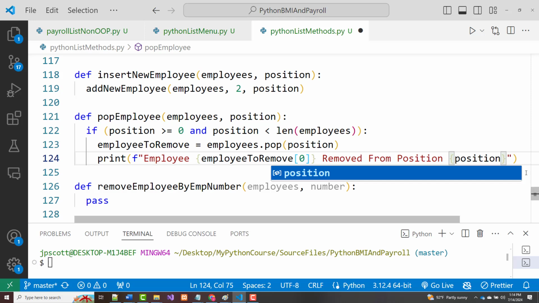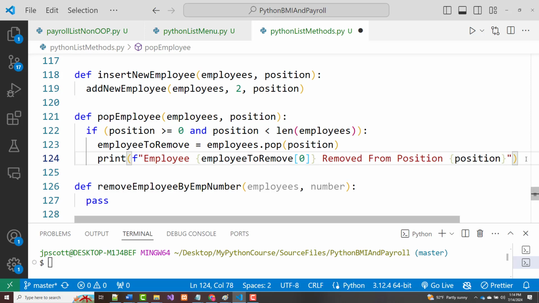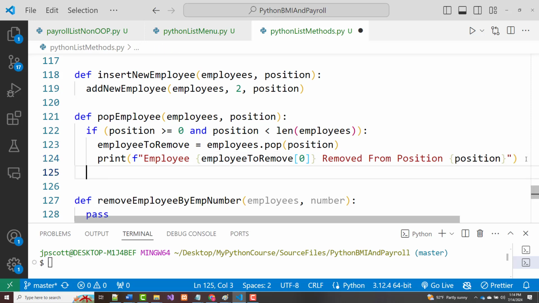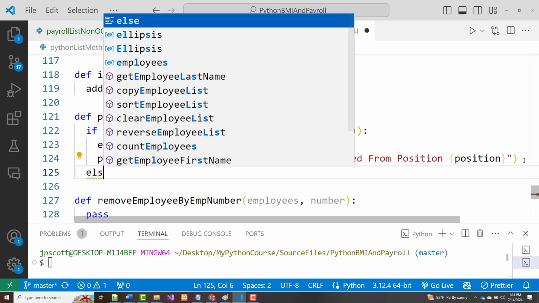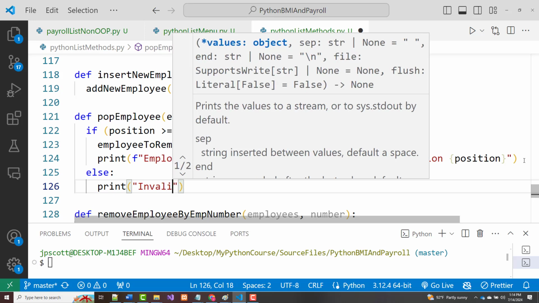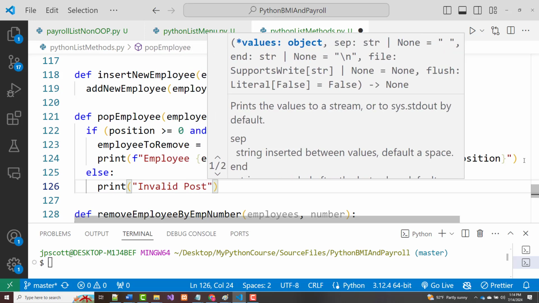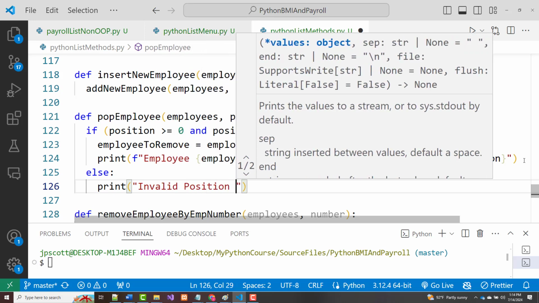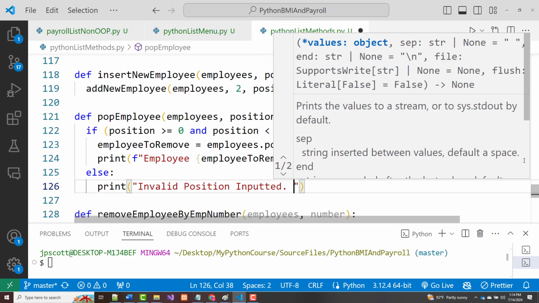All right, so if I say I want to remove employee number 1, 2, 3, 4, 5, it should say employee 1, 2, 3, 4, 5 removed from position. If they were in position 6, it'll say from position 6. Else, print invalid position inputted. Please try again.